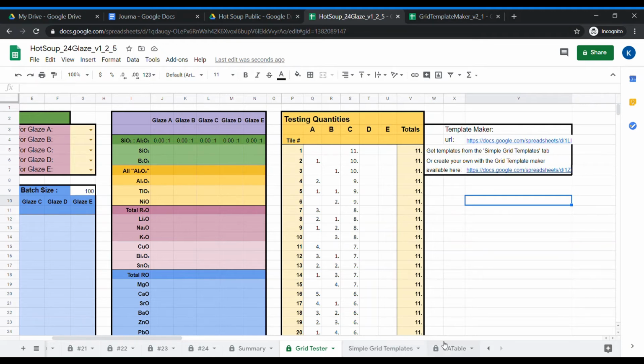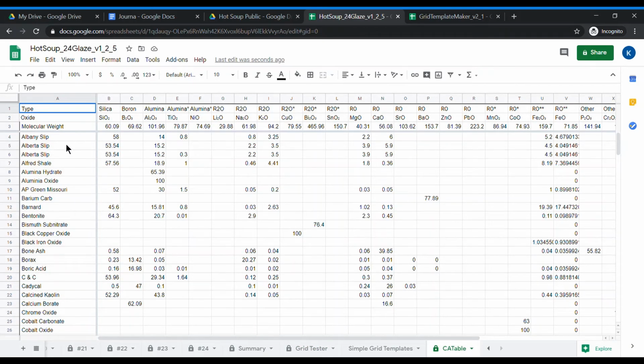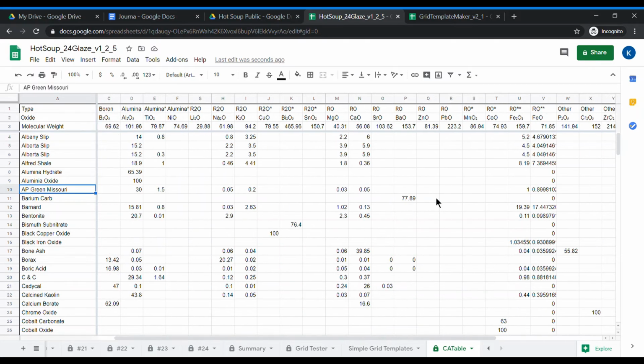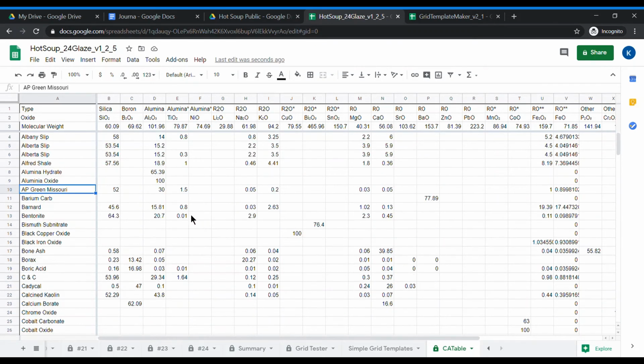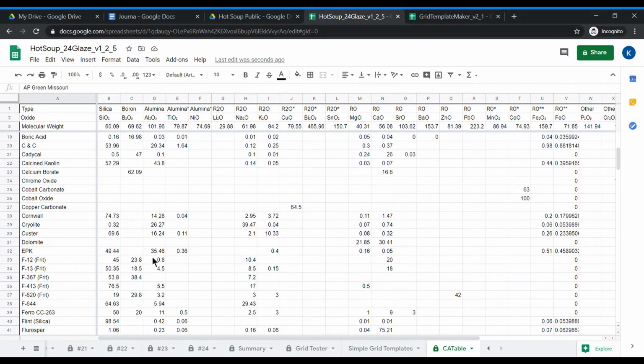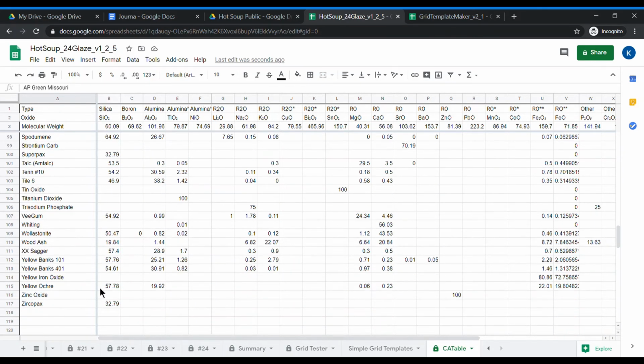Last thing I want to show you is the chemical analysis table. That's the last tab on the document. And this is the ingredient table for the calculator. It's got every ingredient that the calculator recognizes, as well as the typical chemical analysis for that ingredient. And you might find that there's an ingredient here that you use but isn't on the list, especially if you're outside of North America.